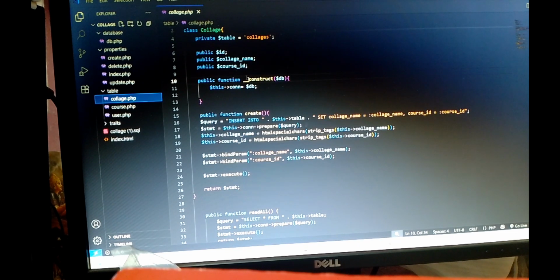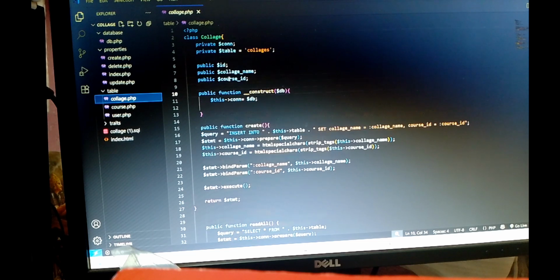Under that I am creating a new object called college, which represents this part, the college table, where I am using the MySQL portion. This college object I am passing through in my DB portion, like this database connection over here.